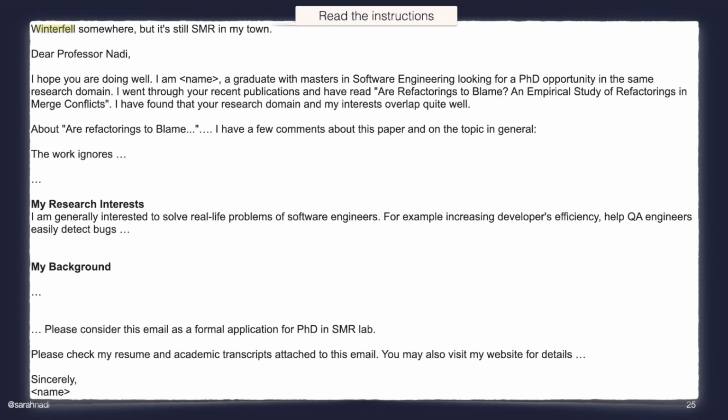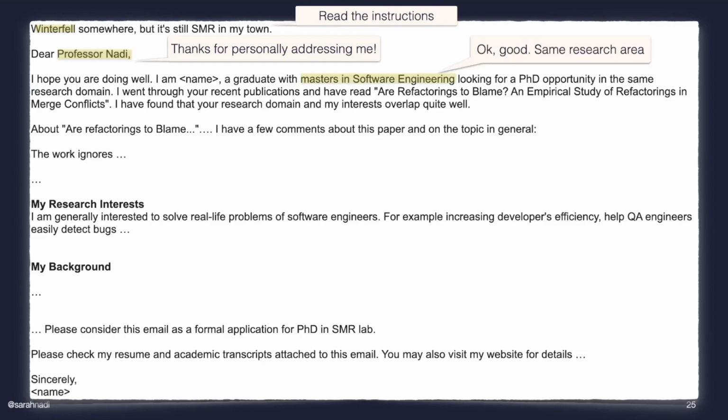The first thing they mention here is Winterfell. So it means they've actually read the instructions on my website that I just showed you. They actually address me, so they personally went through my page, know who I am, know my name. They say they graduated with a master's in software engineering. So at least in a broad sense, the research area matches. That's good. And they mentioned that they went through one of my recent publications, which means they've followed the instructions on my website and went through the effort of reading one of my recent works to see what I'm currently working on.